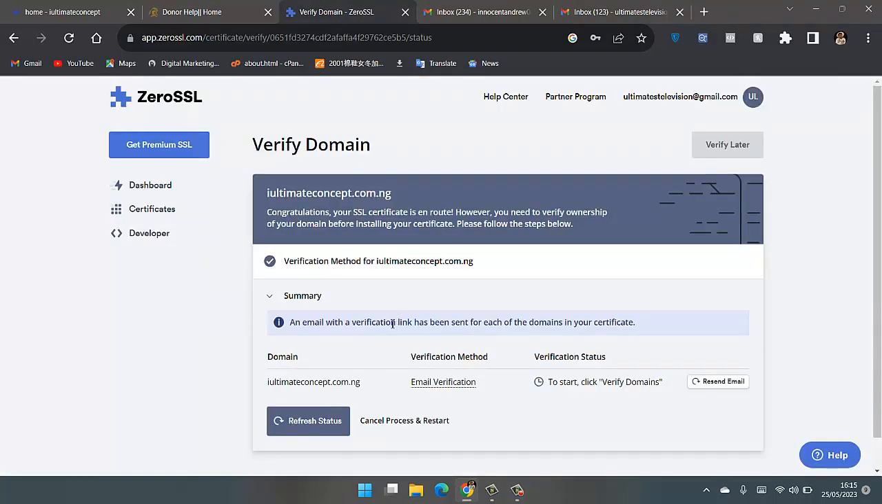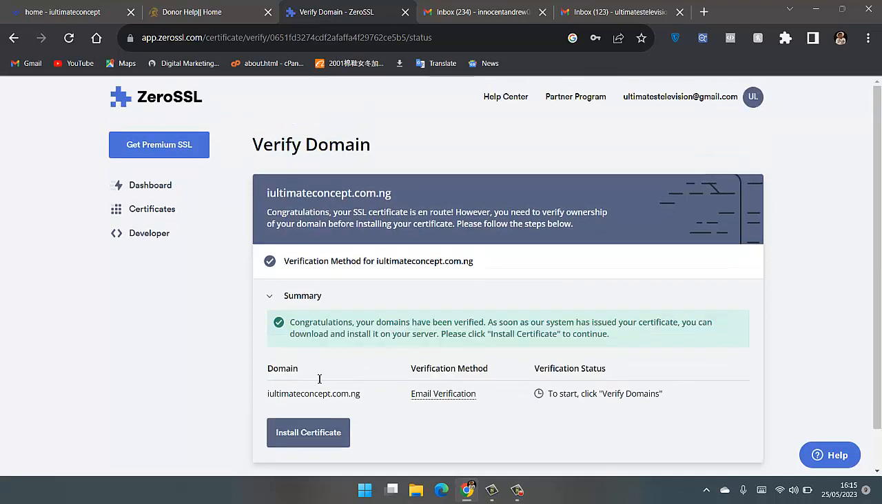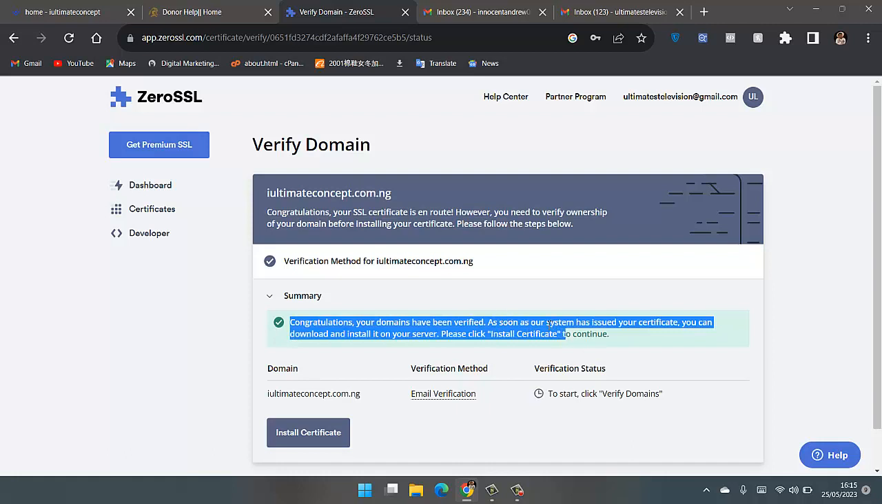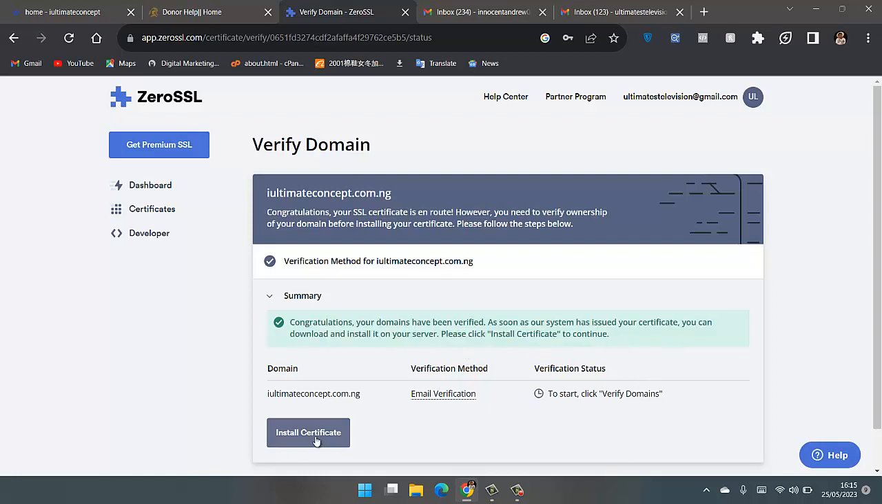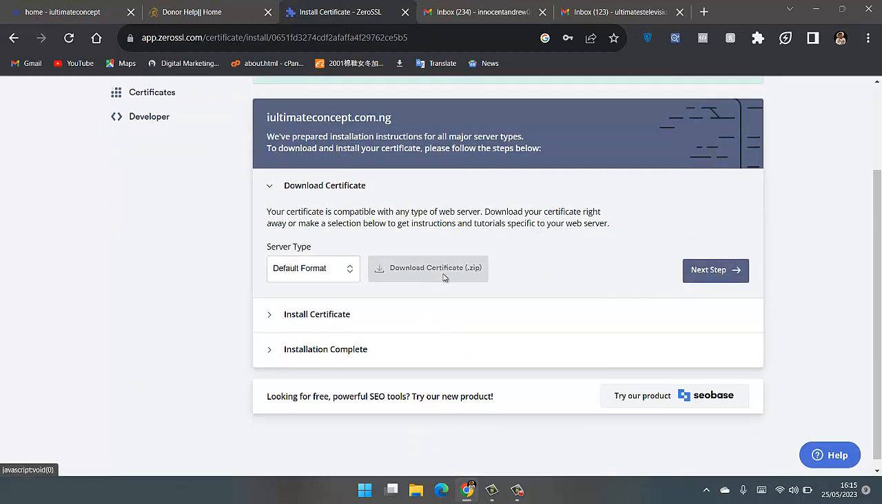Now let's return back to the site. Now you can refresh. You see, congratulations, your domain has been verified. As soon as our system has issued your certificate, you can download and install it to your server. Please click on install certificate to continue. So I'm going to click on install certificate to continue. So you can see I can now download the zip file.